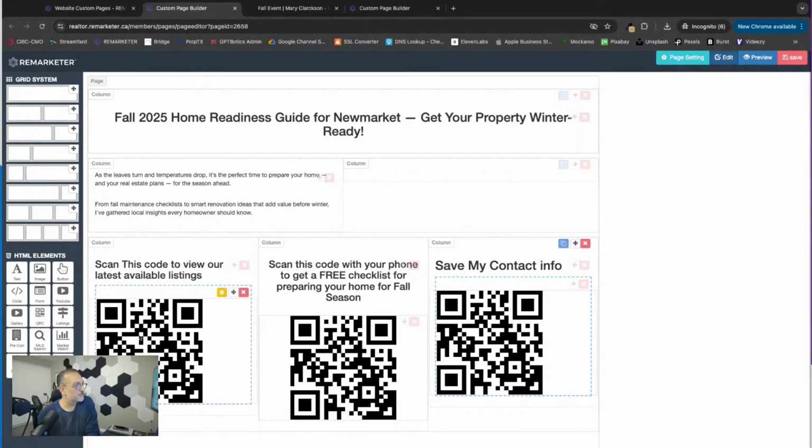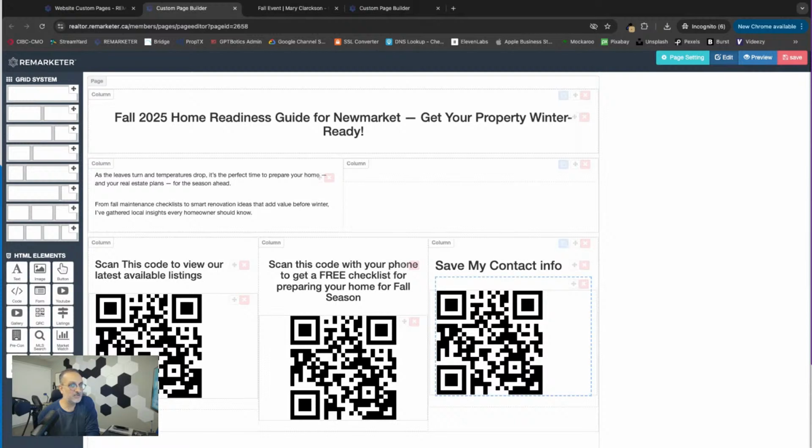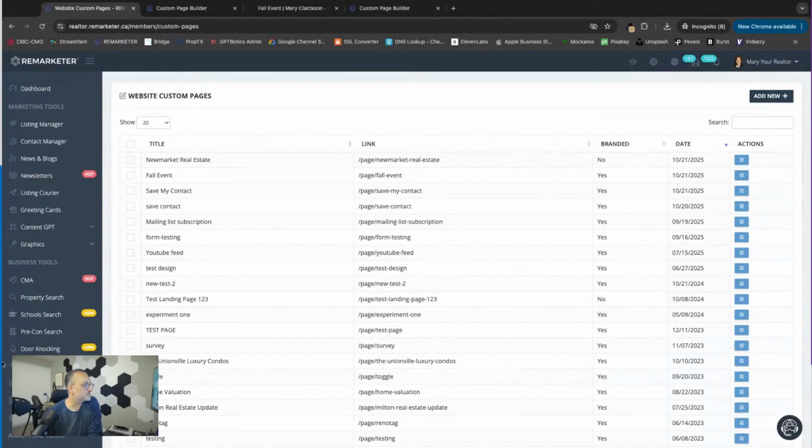The QR code to create more in-person engagement, and the save contact, which is going to put your contact information into the phone of the person that you're meeting with, which is going to allow you to take your networking game to a whole new level. Perfect. So let me see if we have any questions here.